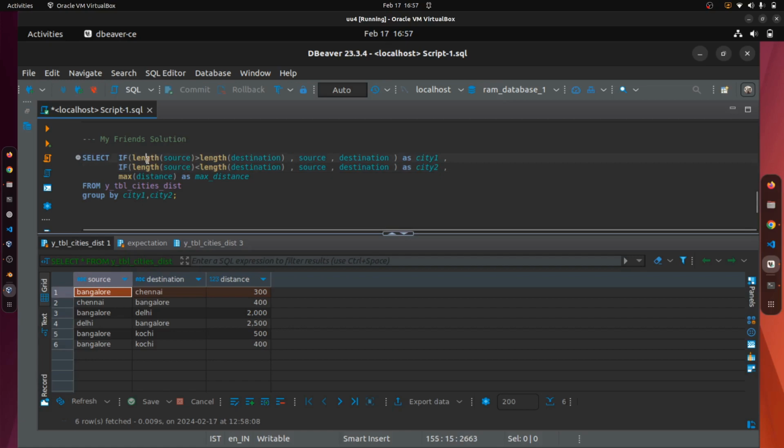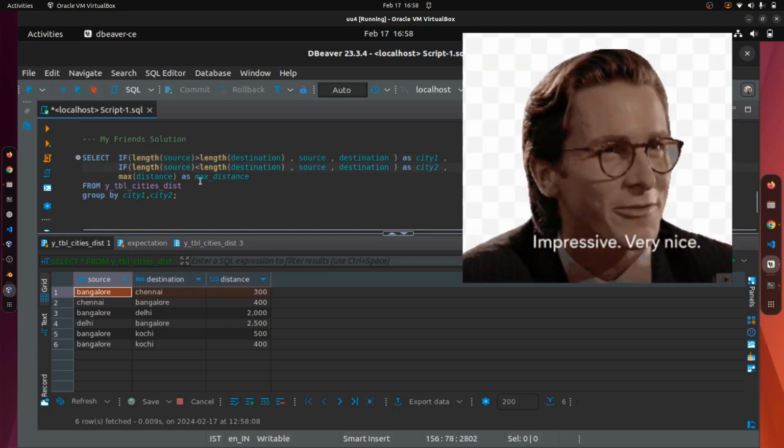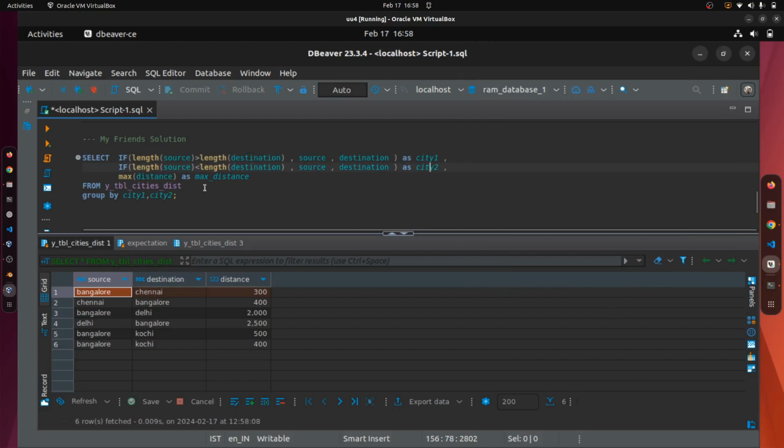That is, this length function will take the length of each value. Whichever value has the highest length, we'll keep in the source. I mean, instead of source and destination, we'll talk in terms of city1 and city2. Whichever has the highest length, we'll keep in city1, and whichever has the lowest length, we'll keep in city2. So that was the idea.